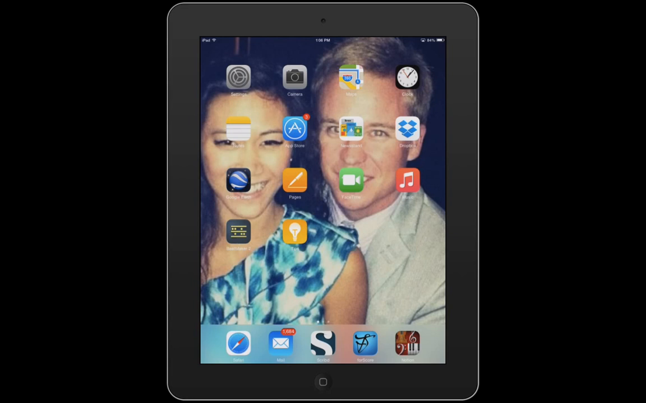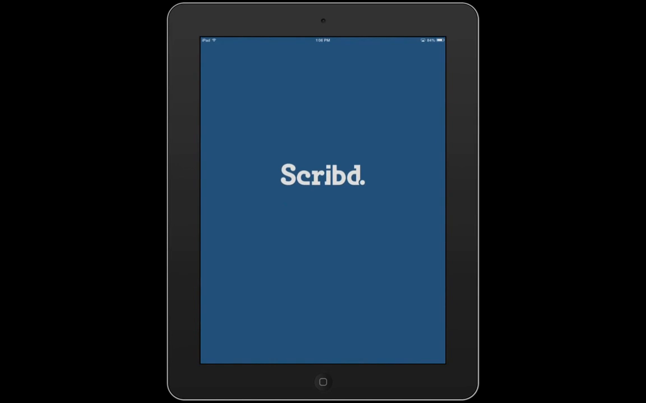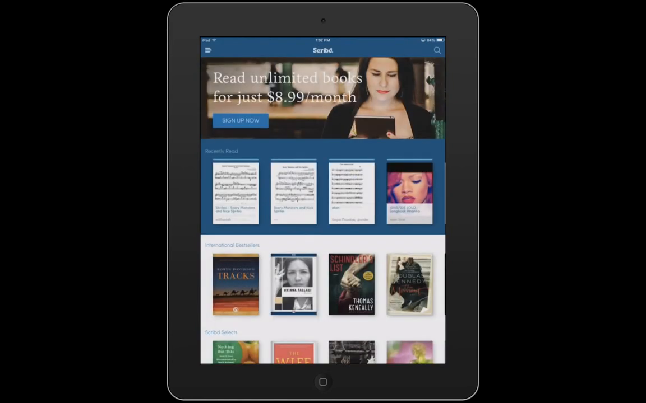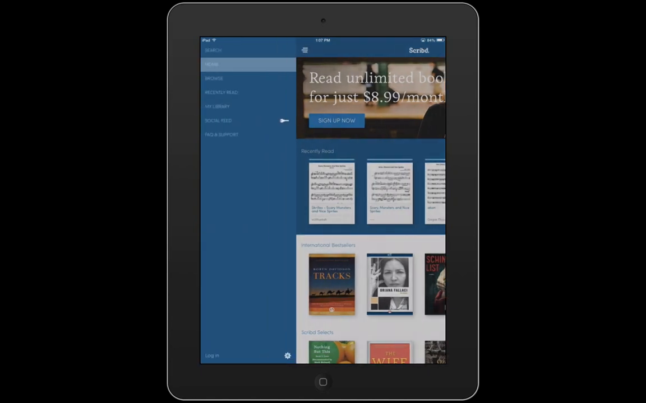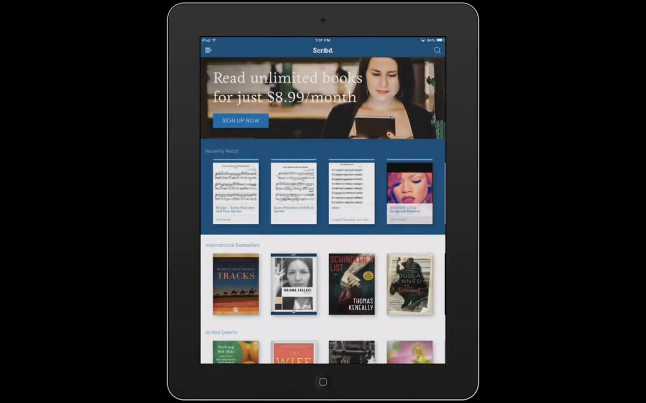Scribd is the application on my iPad here at the bottom middle of the screen. Let's open it up. We'll give it a second to load. So this is the front page you see when you open the application. The top right, there's a search bar. To the left, you have other options. And quite frankly, I don't really use anything but the search bar.